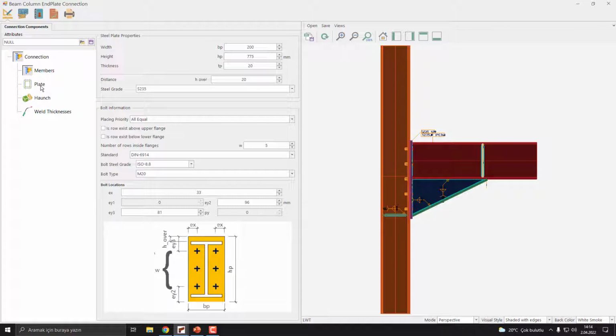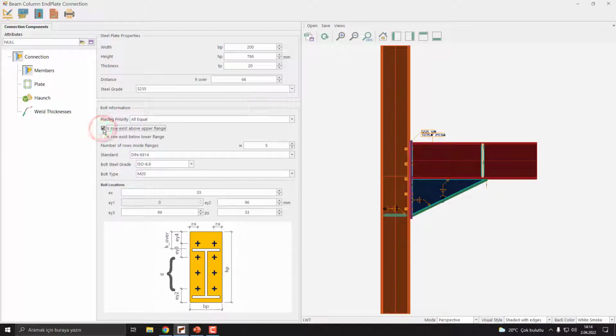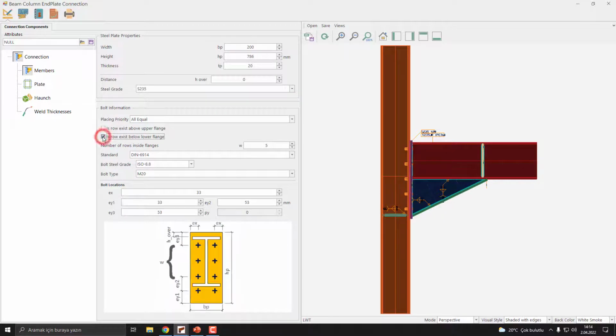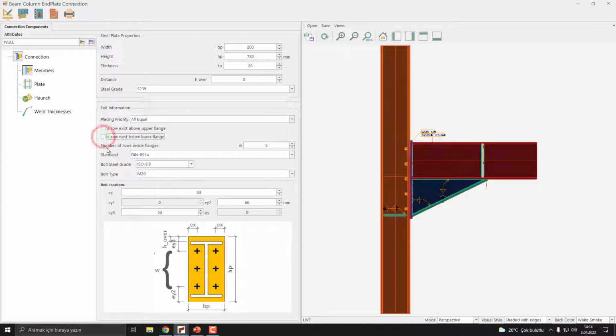Of course, you can change other parameters. You can place the bolts from up to down or down to up. If a row exists in the upper flange, you need to click here. You can see the picture changing. If any row exists below the lower flange, you can click here. Then the picture changes again.